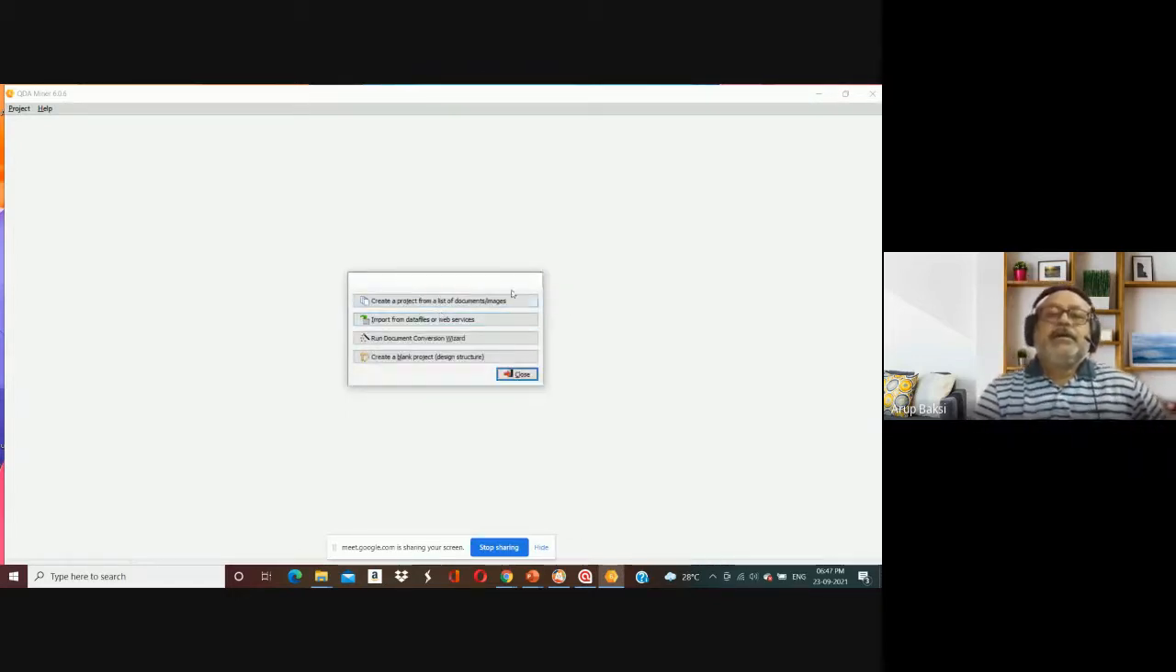Now create a project from a list of documents or images, import from data files or web services, run the document conversion wizard, or create a blank project design structure.